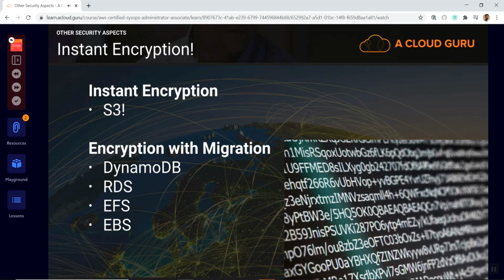And I'm guessing from reading the documentation that's probably going to change in 2019 for DynamoDB, because they kind of hint that they might enable encryption at rest for non-encrypted environments. But right now, you definitely need to do a migration for things like DynamoDB, RDS, EFS, and EBS, whereas S3, you have instant encryption. So that is it.